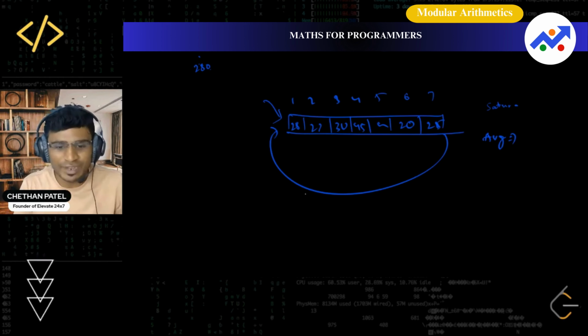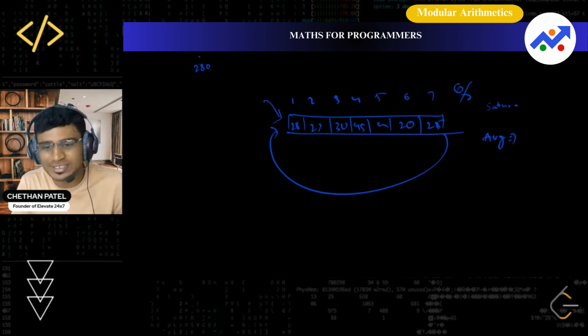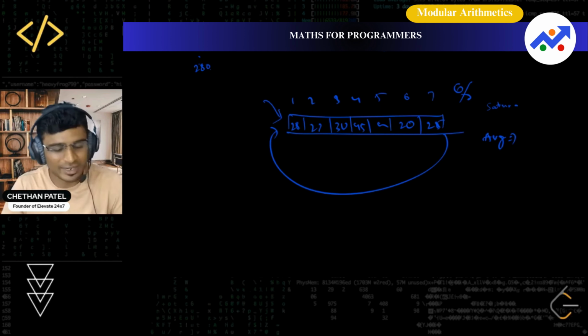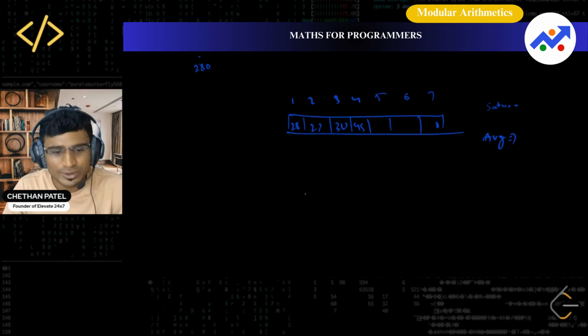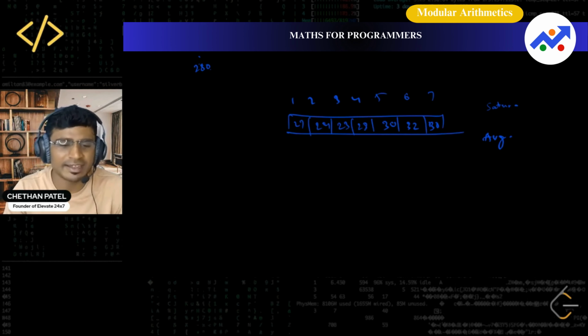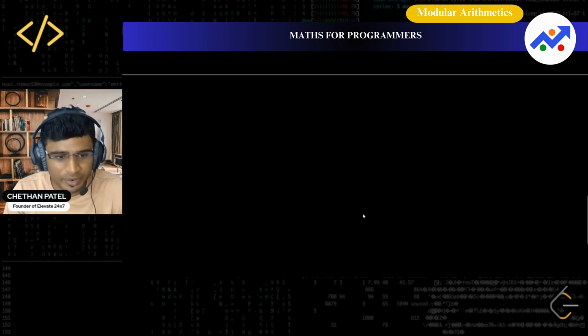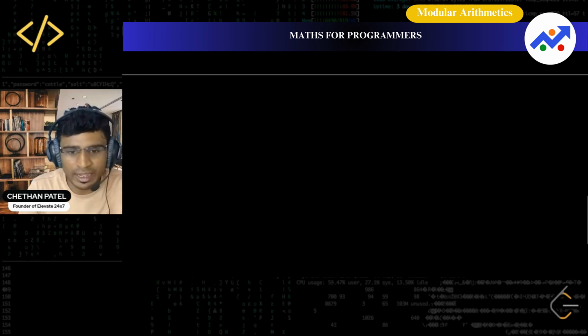So when we are doing indexing, obviously we must use this modulus operator, correct? So that is what I wanted to tell you. This is just a small example to help you out.